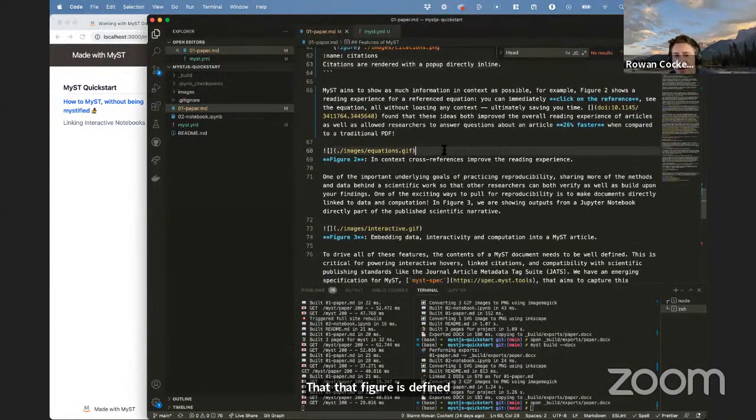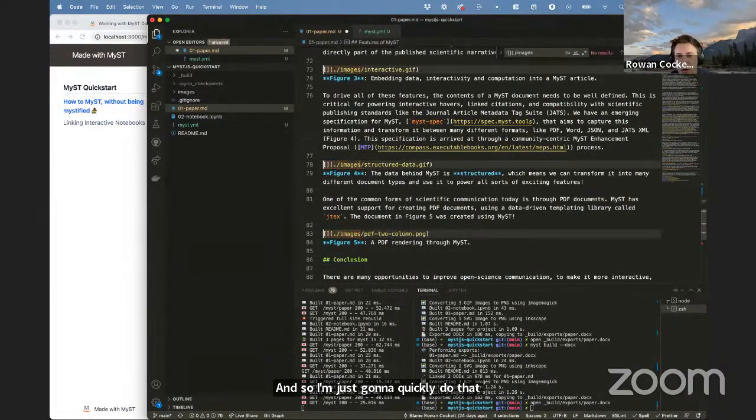And so I am just going to quickly do that for the rest of these images as well. And so, I don't know, Steve, if you want to do a bit of a summary, maybe.